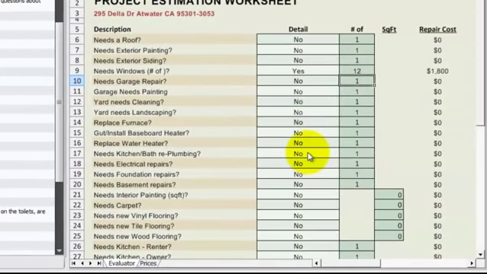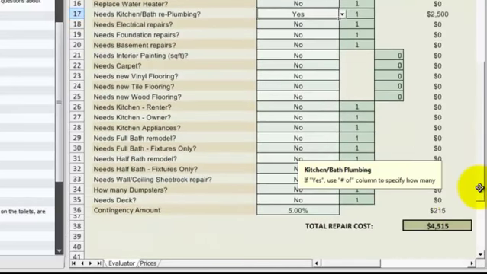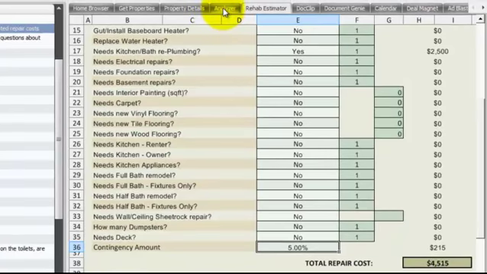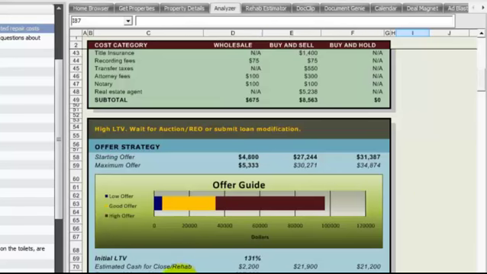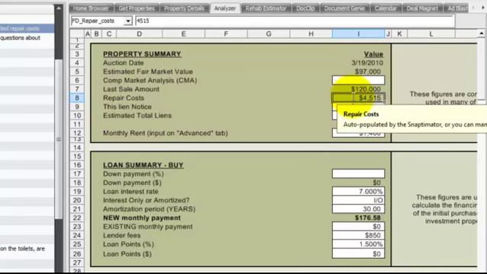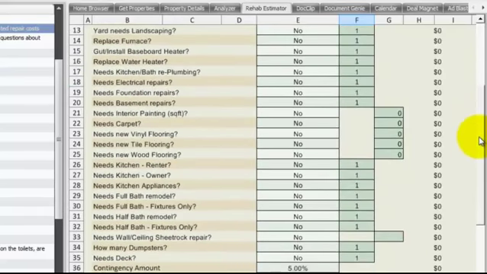Let's go down to kitchen, bath, plumbing. Let's say yes, we've got to do that, so maybe $2,500. The point is, as we move through this tool, it's going to auto-calculate. We also have a contingency amount. In this case, we have 5% as the default. You can create whatever contingency amount that you want. We get a calculation here, and I'm going to pop over to the analyzer real quick just to show you that number, whatever we calculate here, is actually going to auto-populate right into our repair costs when we're doing an actual pricing out. I'm going to cover the analyzer in a moment. But anyway, this gives us an idea of what we can expect.